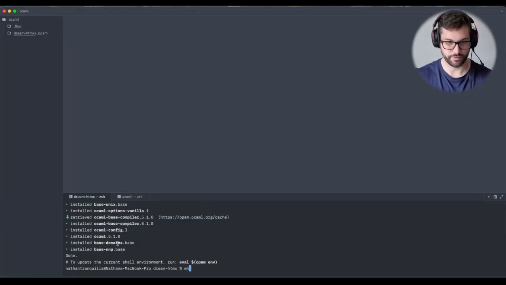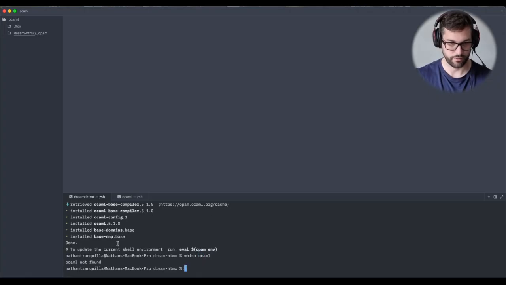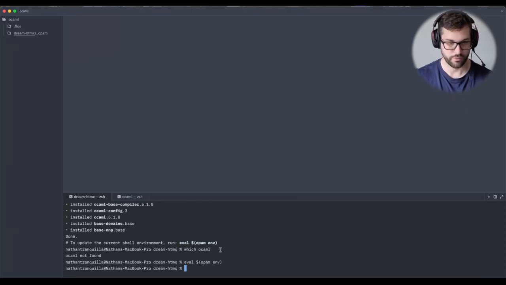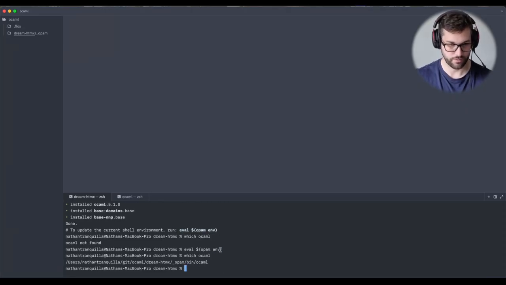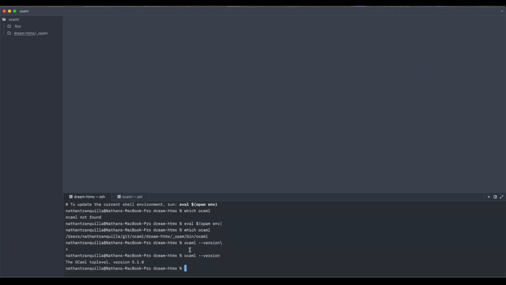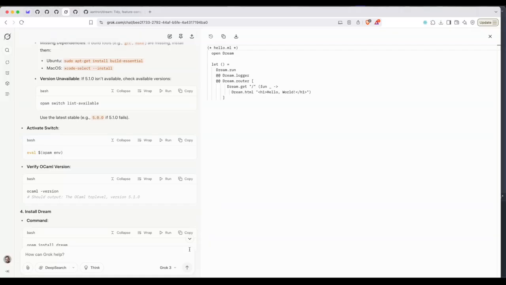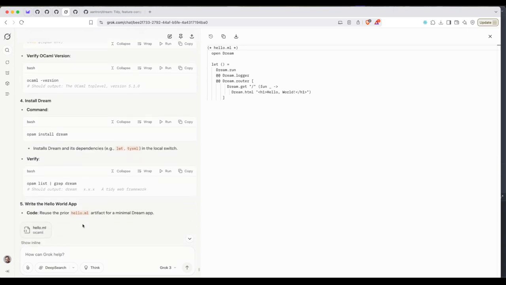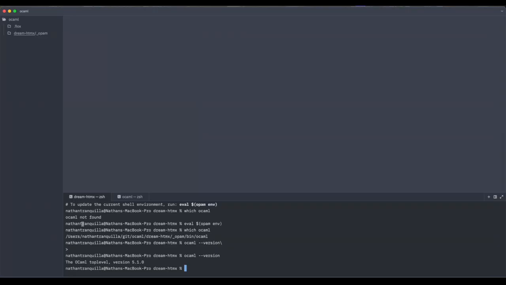Okay, so in that case, I definitely will stick with the recommended process. So now I should be able to say which OCaml. Okay. Nice. And let's do OCaml version. Great. So OCaml's installed. Now let's install Dream. OPAM install Dream.